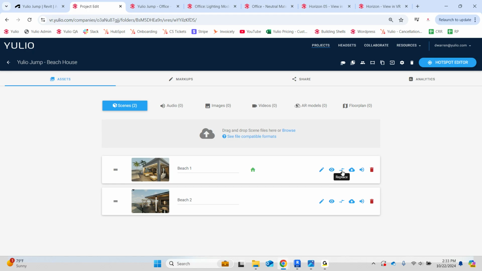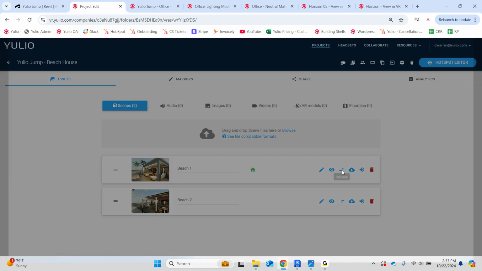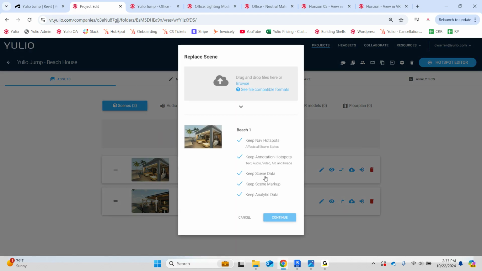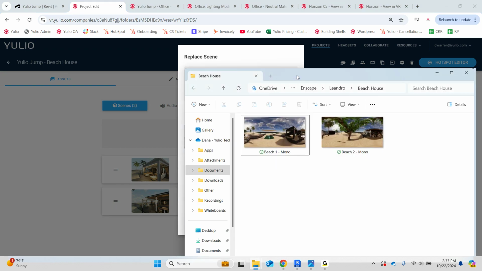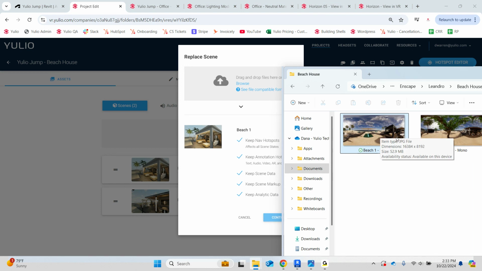source file. So this allows me to keep kind of the bones that Yulio built. It allows me to keep my floor plan, my navigation hotspots. It allows me to share my projects with ease and present them, but I want to use my Enscape renders. So I'm just going to use this replace function. You can see it's keeping all of your data for you. It's literally just swapping out the source files. So I'm just going to go ahead, and you can see they're the exact same perspective. So that is the one thing to keep in mind. If you're swapping out the source files, you want the perspective to be the same or pretty close.